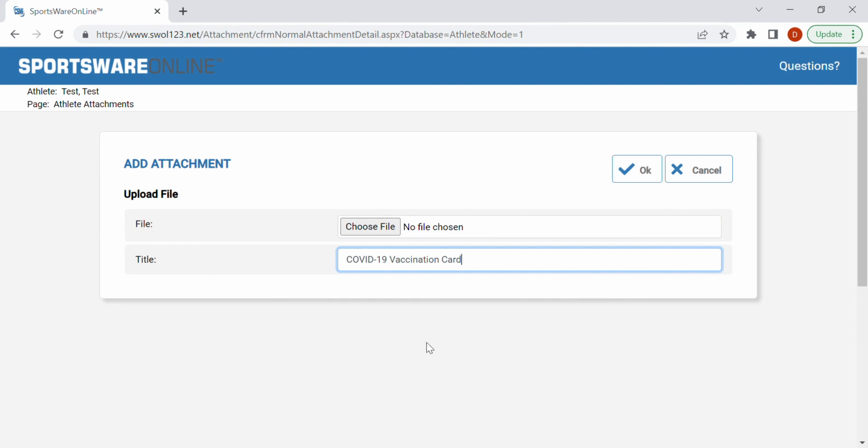Once everything is done, all your sports medicine packet will be reviewed by the athletic training and sports medicine team, and they will contact you if they need any further information.